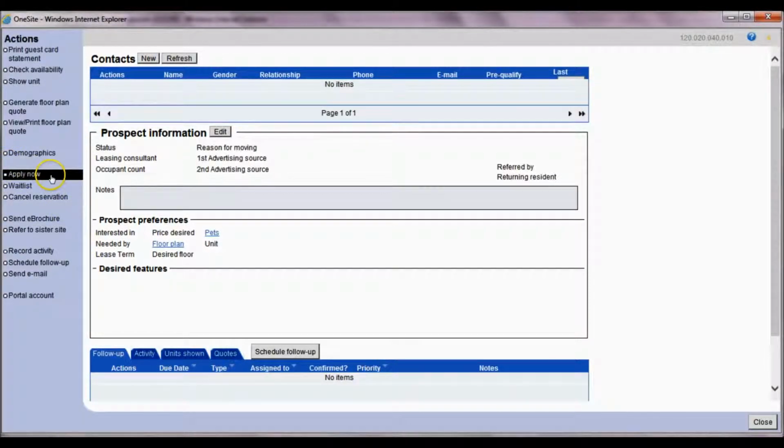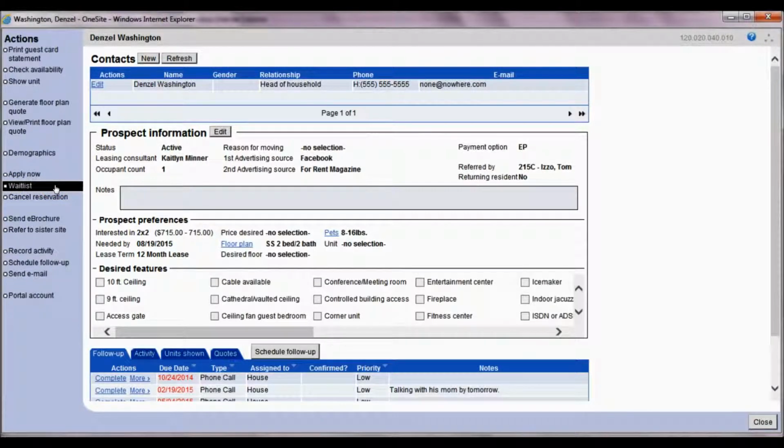Waitlist. These two wizards work very similar. However, the Apply Now option will require a unit to be selected during the process. If we don't have a unit in mind or do not know where we're going to place this applicant yet, we'll choose our Waitlist option.